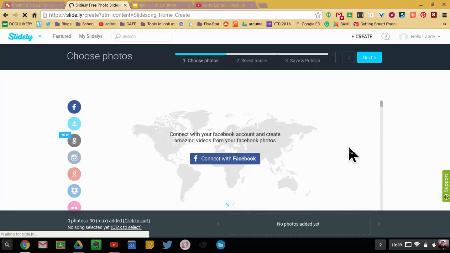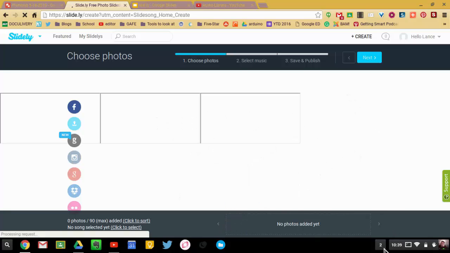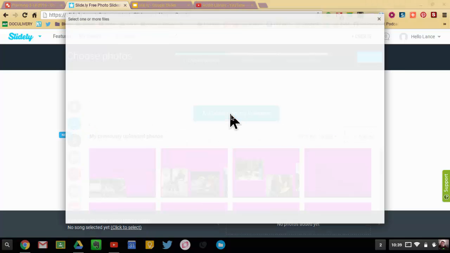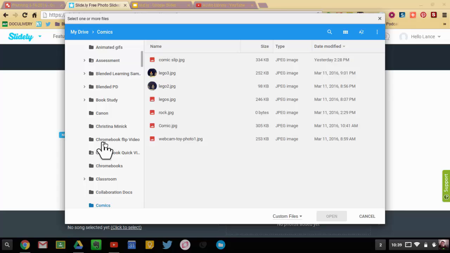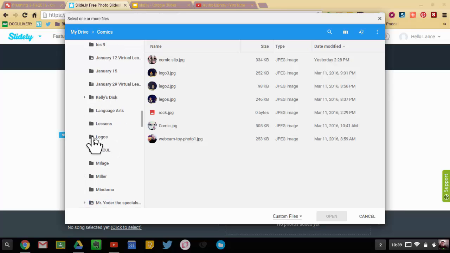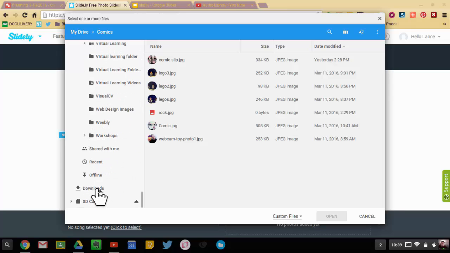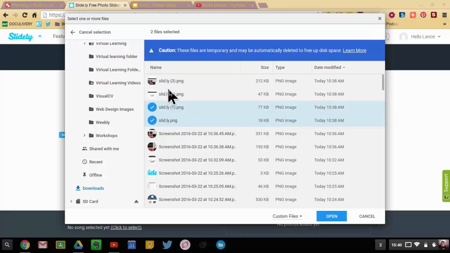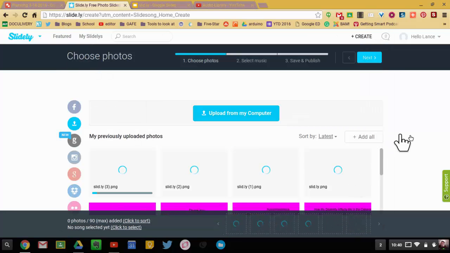And now I can choose my photos. They are all in my downloads folder on my Chromebook. So I'm going to go ahead and hit the upload option here, and choose upload from my computer. Again, they're in my downloads folder, so I need to scroll down if you can't see it right away. Your downloads folder is toward the bottom of your list, and then I'm going to select them all by holding down Control, like so. I held down Control to select all three. I'll hit Open, and it's going to pull them all in.